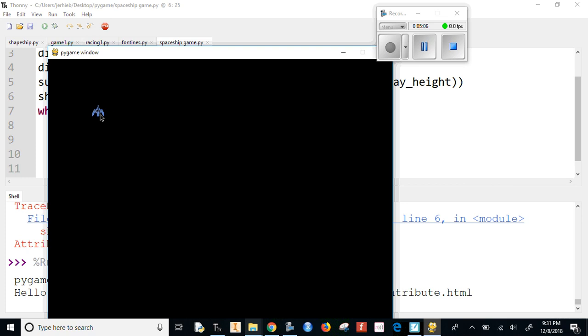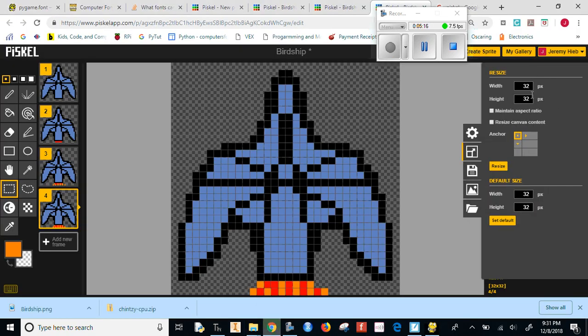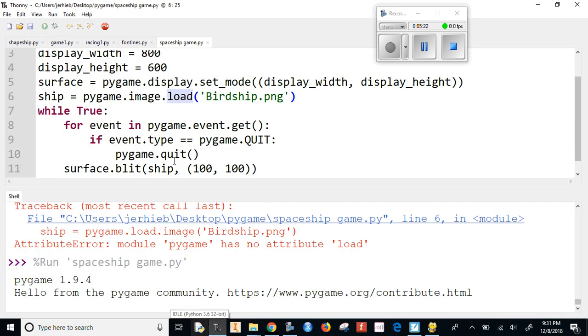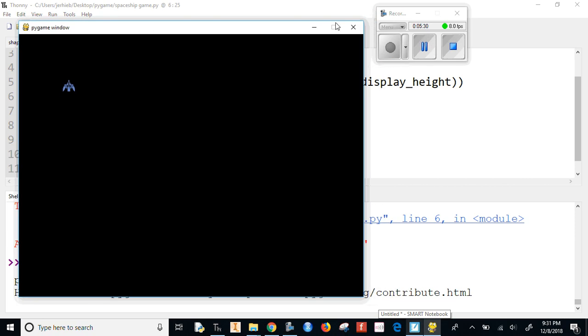There is our ship. Now, some people might be a little disappointed that this is so small, but if you remember, this is only 32 pixels by 32 pixels. This is a very small area which I chose. So when I have this, it looks like it is about 32 pixels. So that's where we're at.